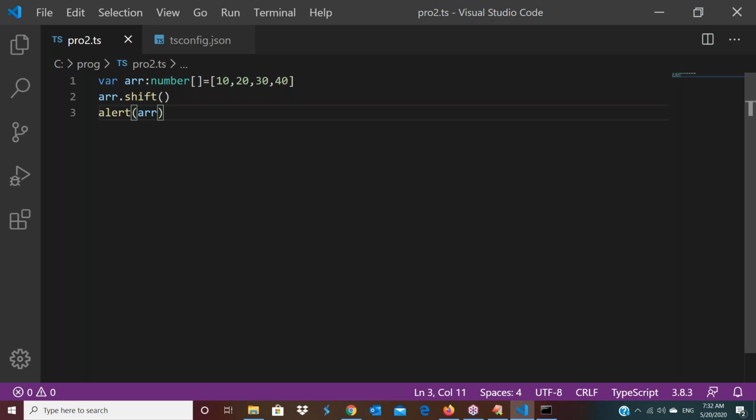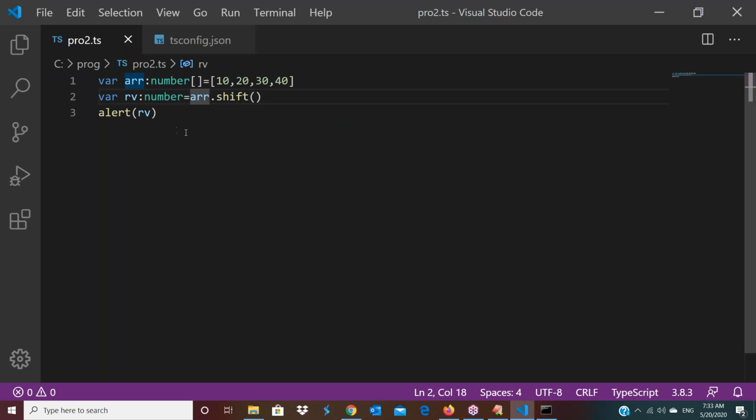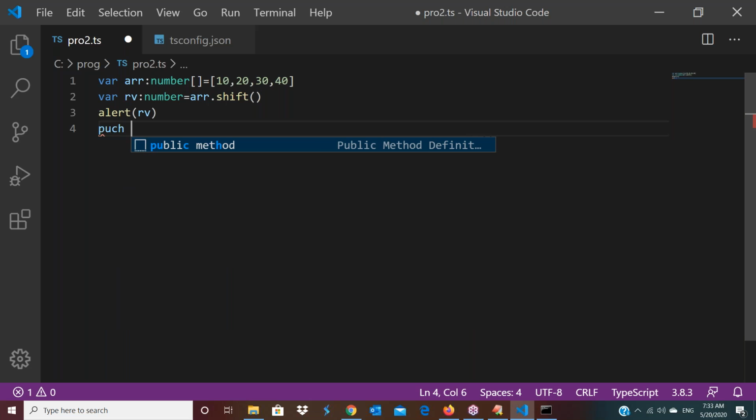Okay. Now here, save this and refresh. Yes, that's good. 20, 30, 40 we have. So here, answer me: rv colon number is equal to, and alert rv. What is that output now? Yes, 10 is the output. That's correct. Okay, now I'm refreshing. What is the output? 10. Yes, so we discussed push, pop and shift like that.